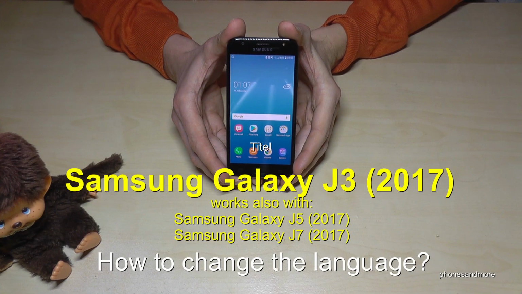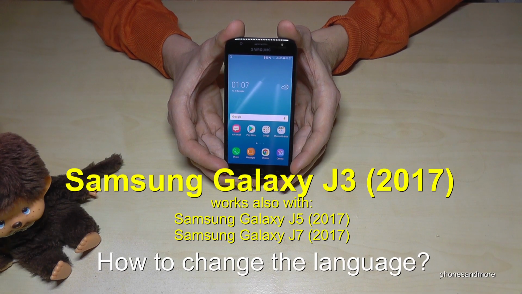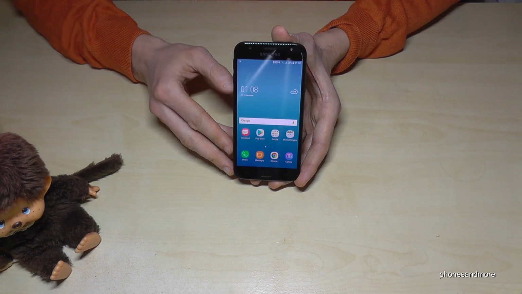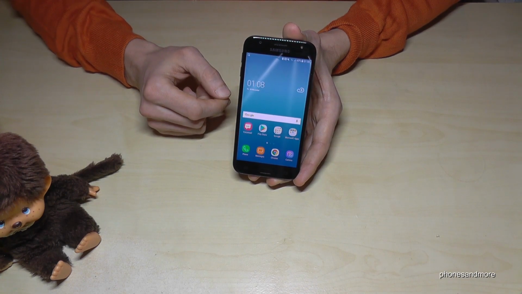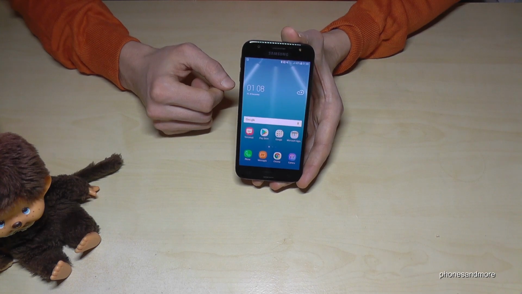Hello everybody, I want to show you in this video how you can change the language with the Samsung Galaxy J3, J5 or J7 in a version of 2017. First of all, let me tell you, whatever language you have on your phone, the symbols and the position I will show you now will always be the same.